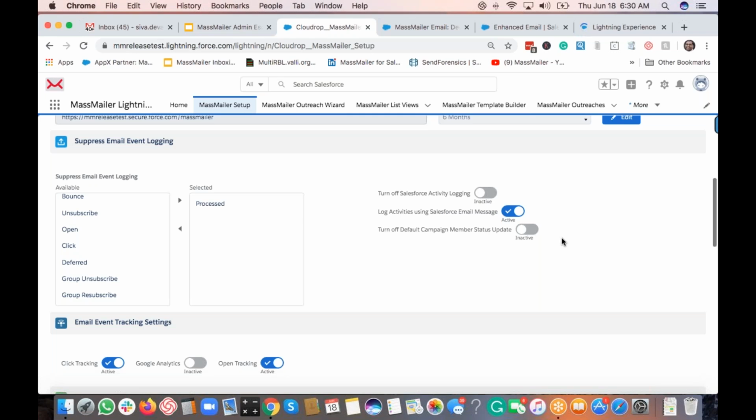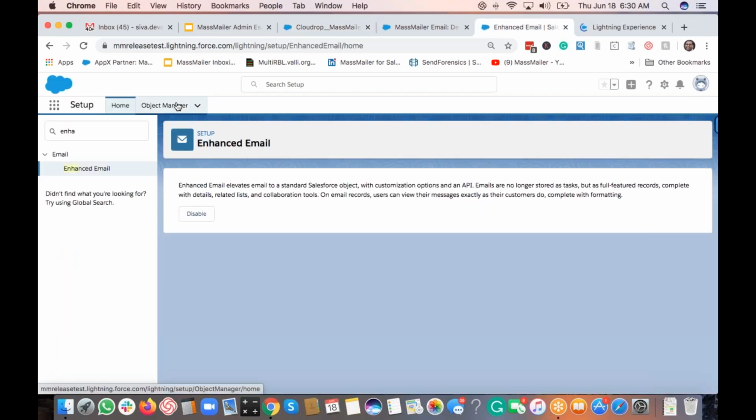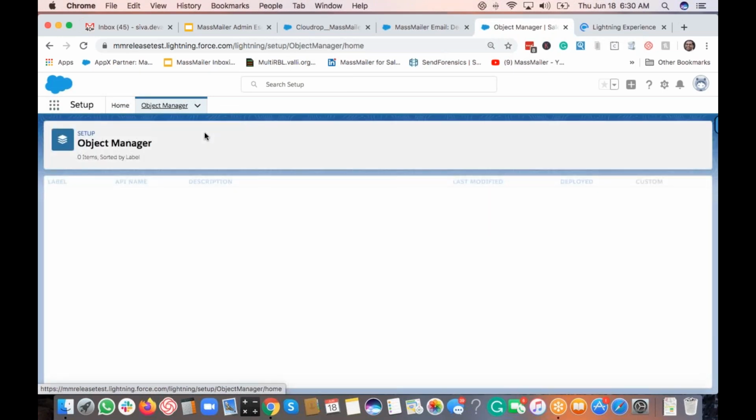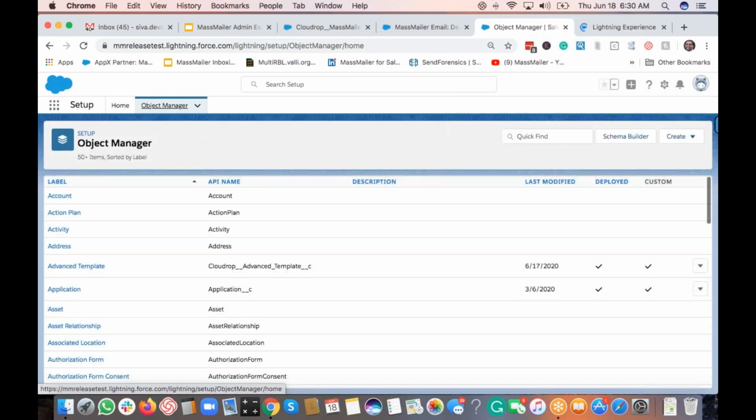So we came up with this feature where you can turn off the default campaign member status update, but again, we do store the MassMailer campaign member status in another custom field. So you would see another custom field on the campaign member where we are tracking the status value, not just the default campaign member status. Again, this is in the latest version. If you're on an older version, you wouldn't see this.